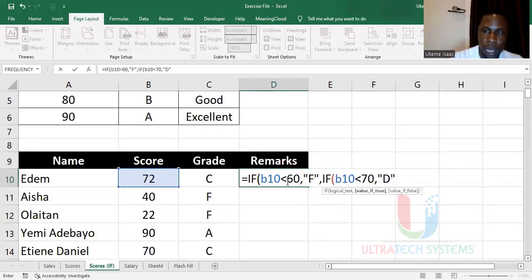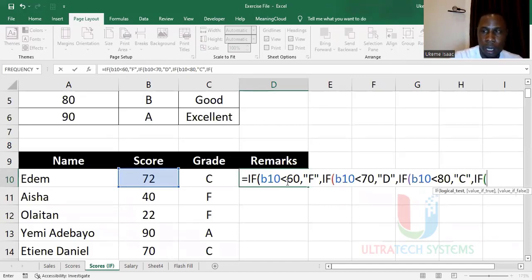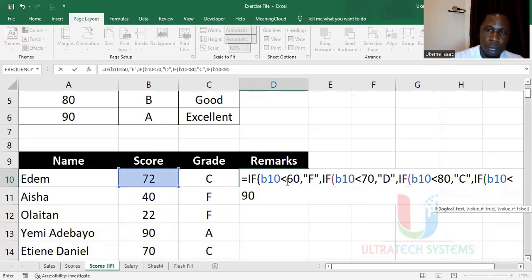All right. So again, if the value in cell B10 is less than what? Less than 80. All right. So if that is true, we now have to put the comma and in quotes. I just want you to pay attention to that. If that's true, that will give us C. Now we close the quote again, comma. If the value in cell B10 is less than what? Less than 90 this time around. All right. If that's true, give us B.